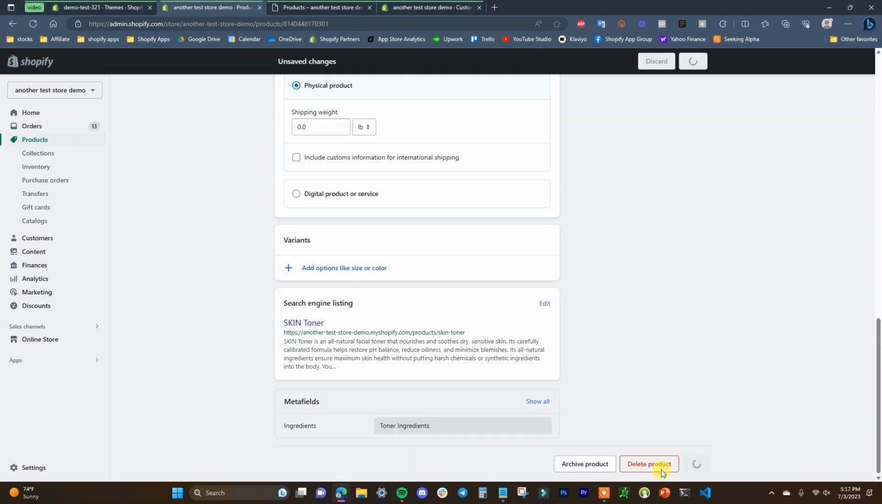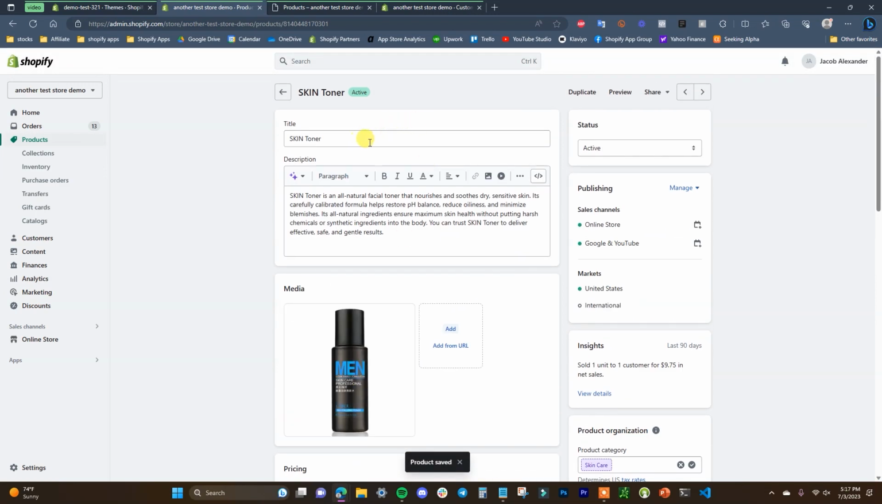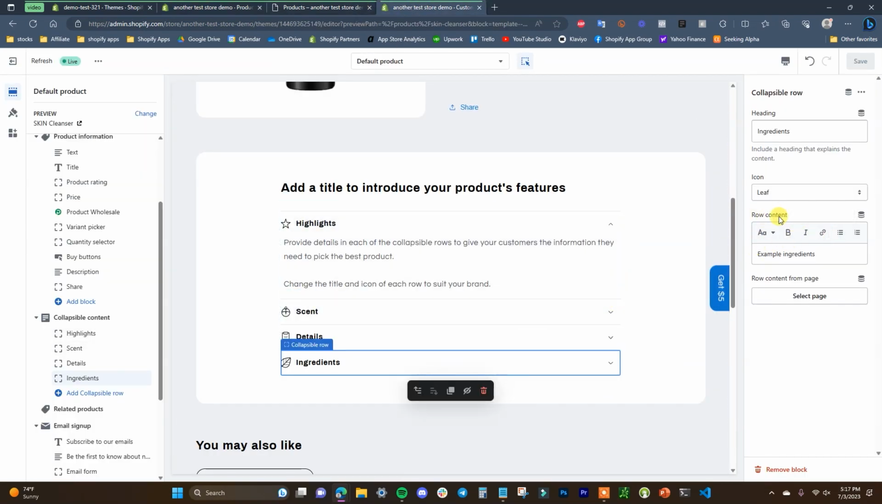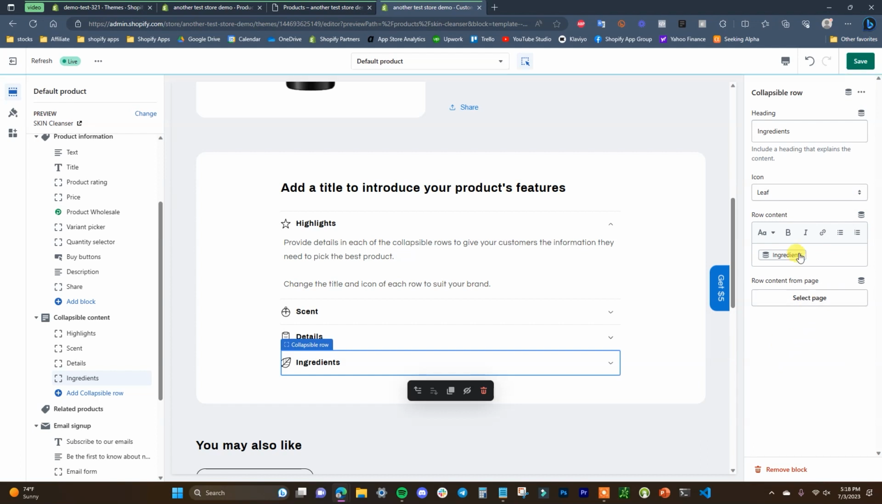So now that we've designated our metafields on the product page, we just need to insert it into the template. So we're going to open up the editor again, and we can see this row content with the ingredients. Right now, it has this text in it. We're going to get rid of this text, and we're going to connect a dynamic source instead. And we can go down here, and we can see under product main page, our ingredients metafield is showing up right here. So we're just going to insert that in right there and then click save.